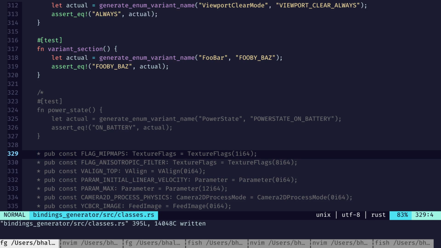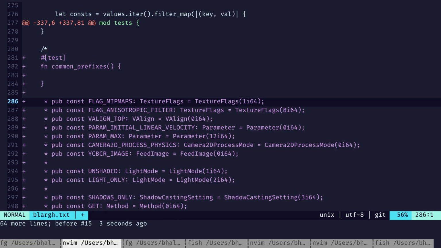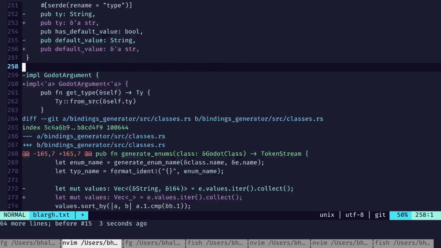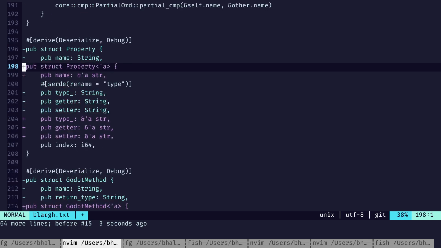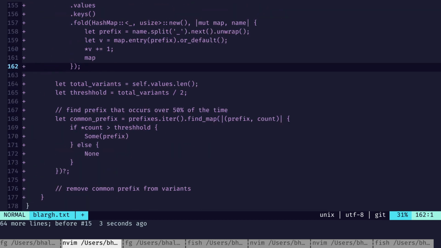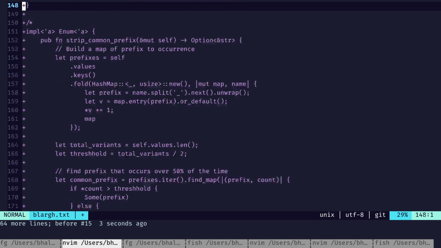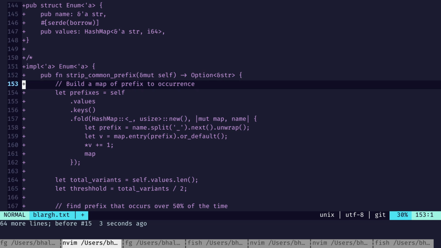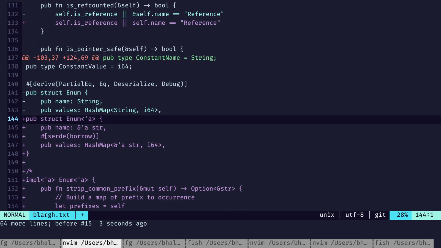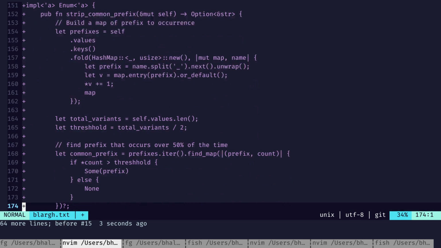Oh, that's right. We were going to look at the common prefix stuff. Where did that end up? Test common prefixes. I think that code died somewhere. Oh, strip common prefix. That's right. We had this here. Then we got into the whole lifetime thing. That's right, that's where that ended up. Quote technically isn't proc macros.